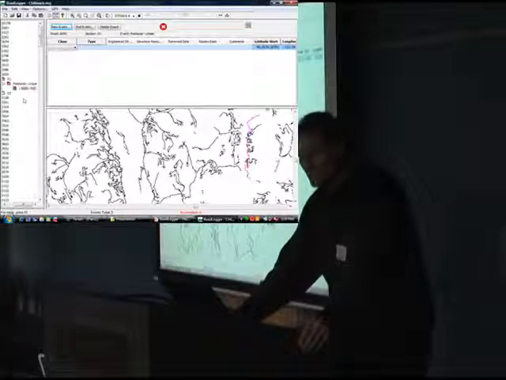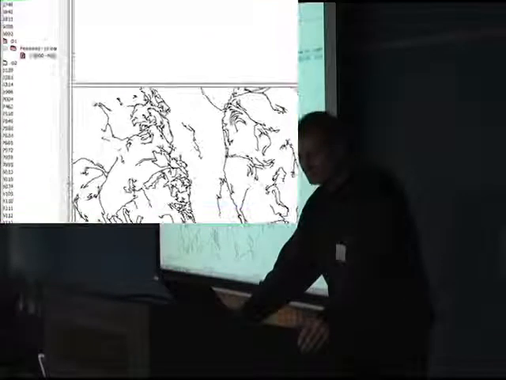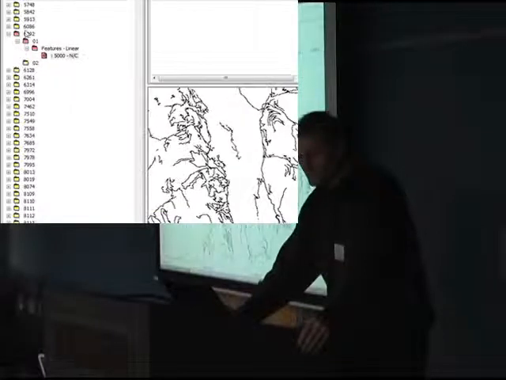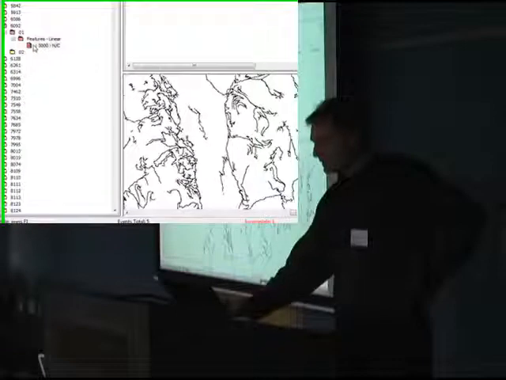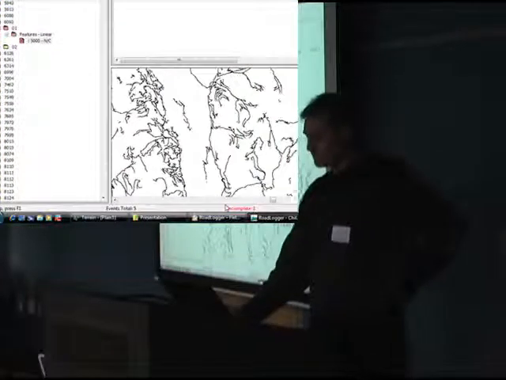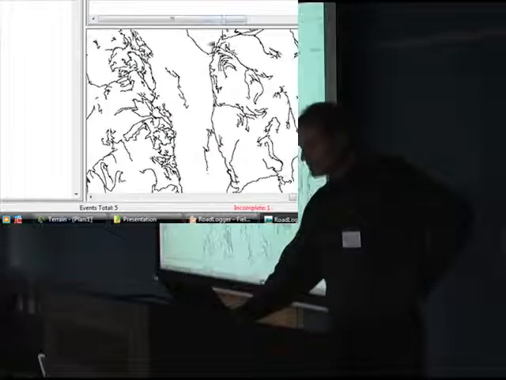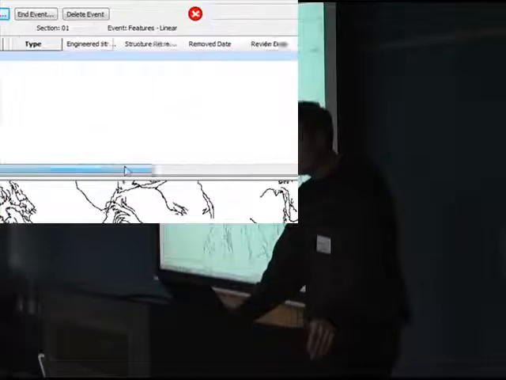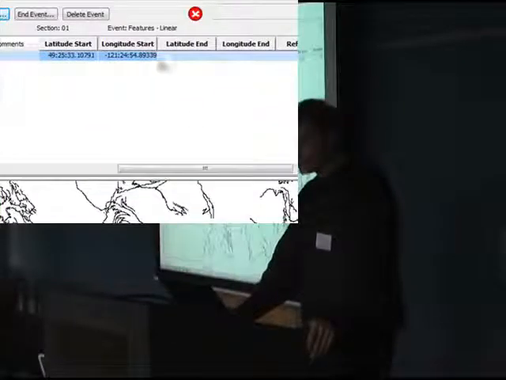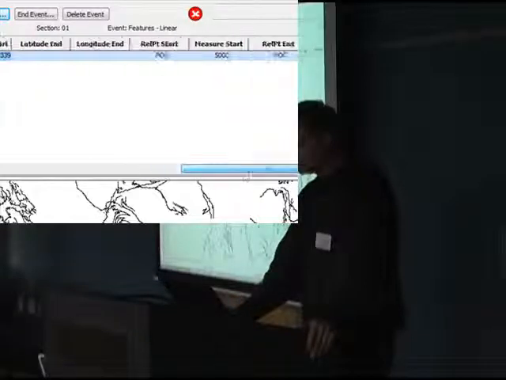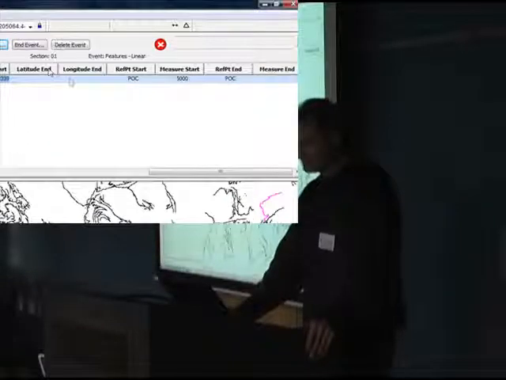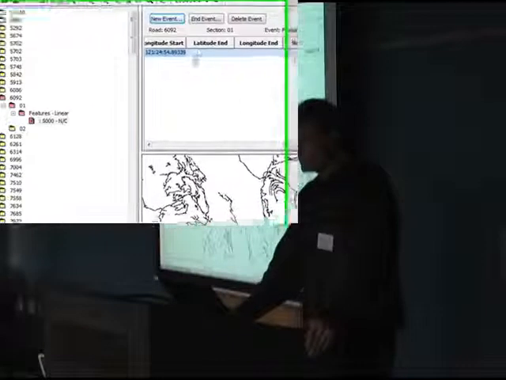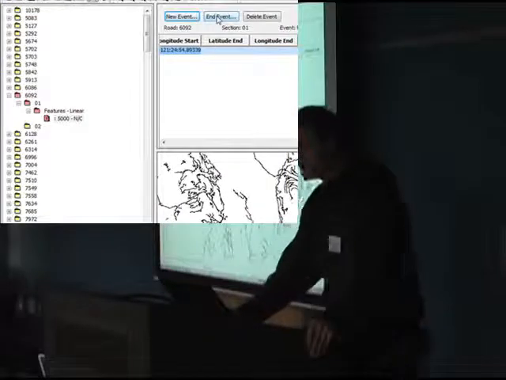Notice that on the left-hand side here, this is all highlighted in red. That's because that record is incomplete, and it's showing the incomplete one down on the bottom here. It's incomplete for a couple of reasons, mostly because I haven't put in the end coordinate. There's the start. There's the measure. But I haven't put in the end information. I can do that two ways. I can type it in here, or I can just click on end event.